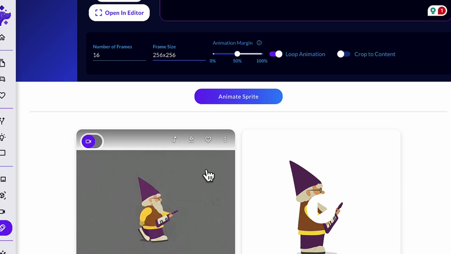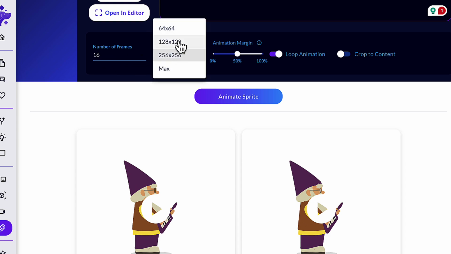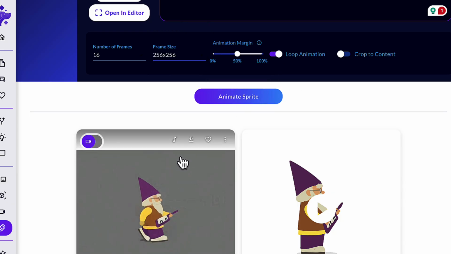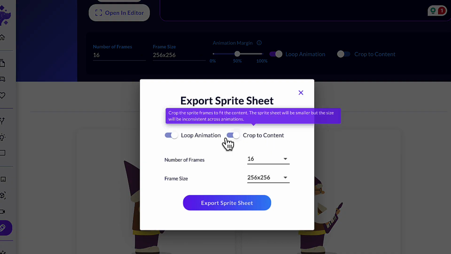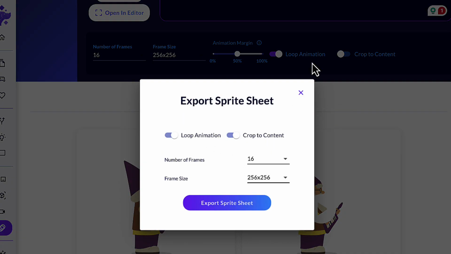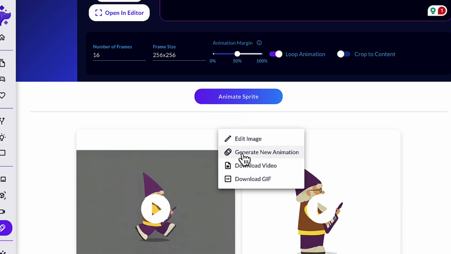And I'm using the free version of it, so I have sort of limited resources, but I was able to say I needed 16 frames. It only gives a couple preset sizes, so I kind of had to go with that. And then I just said to animate the sprite. Now, once I have this, I can download a couple different options. So I can download directly as a sprite sheet, or I can also download a GIF animation or the video.